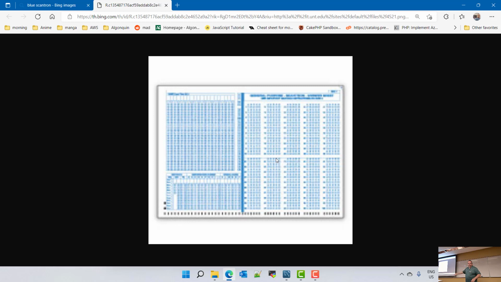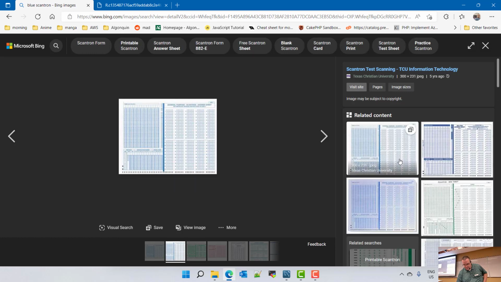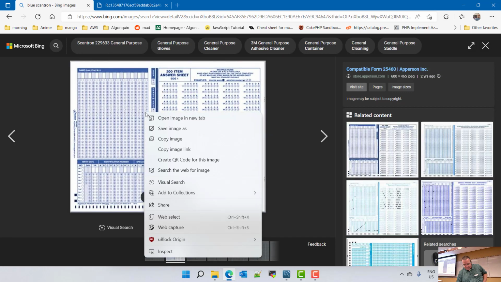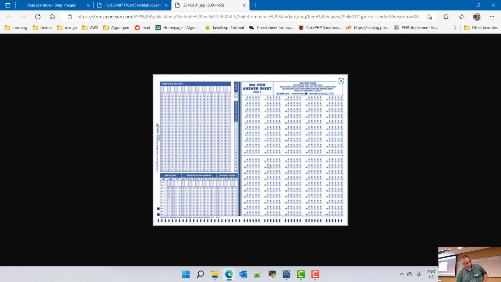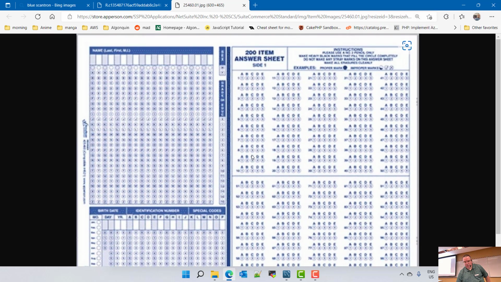So yeah, that's a really crappy Scantron picture. Is there a better one? Oh, there we go. And that's barely any better. But that does give you a good view.